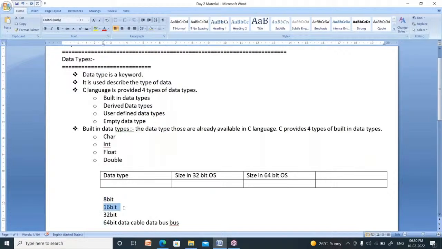So, 16-bit is more powerful than 8-bit. 32-bit is more powerful than these two. 64-bit is more powerful than these three. Recently, we are having 64-bit operating systems. Most of the computers may have a 32-bit operating system also. That's why I am going to explain the size in 32-bit as well as 64-bit. Here I am going to explain what are the examples of data types.